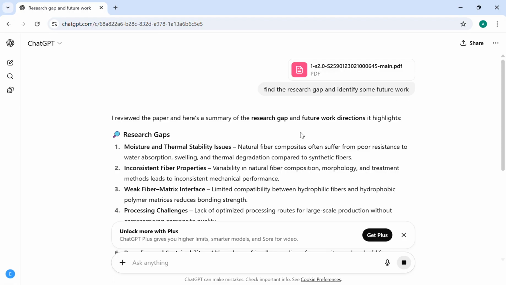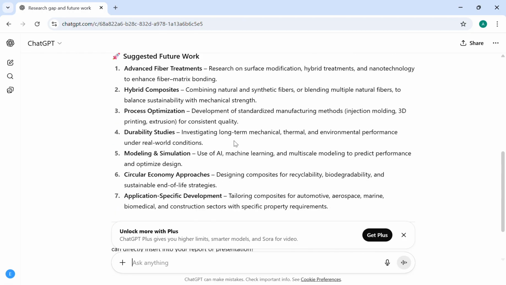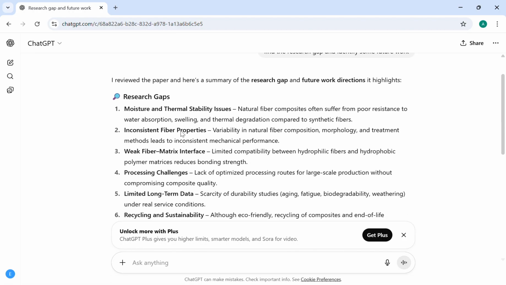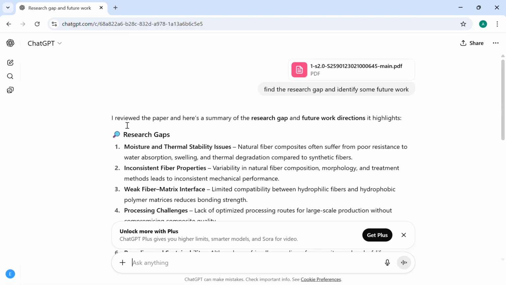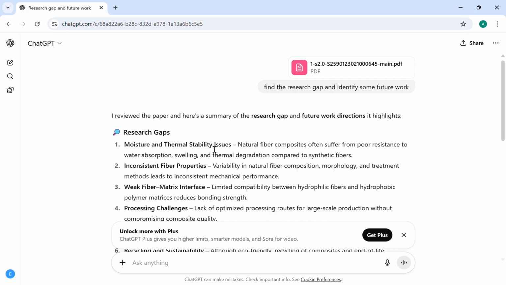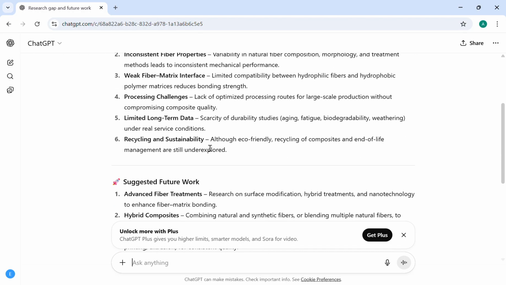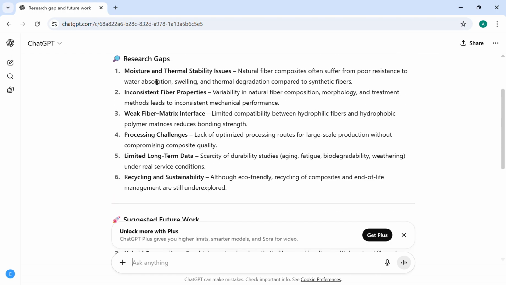Here you can see that it takes hardly 10-15 seconds to read the paper, and it will give you some research gaps. It says it reviewed the paper, and here is a summary of the research gap and future work directions. The research gaps from the paper include moisture and thermostability issues with the material they analyzed, inconsistent fiber properties, and weak fiber. Based on the results they have got, it is giving some research gaps.